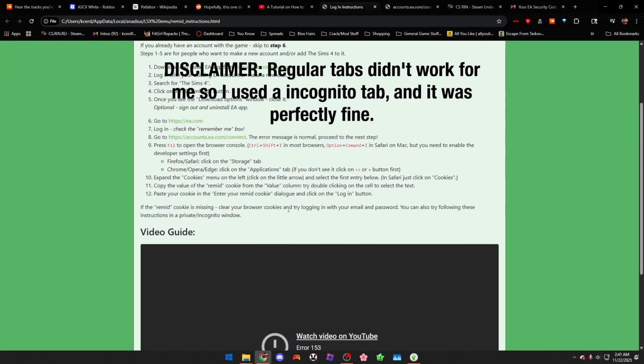If the remid cookie is missing, clear browser cookies and try logging in with your email and password. You can also check the instructions in a private incognito window.